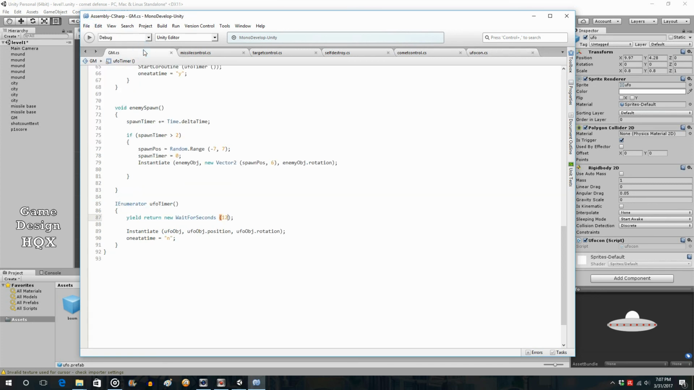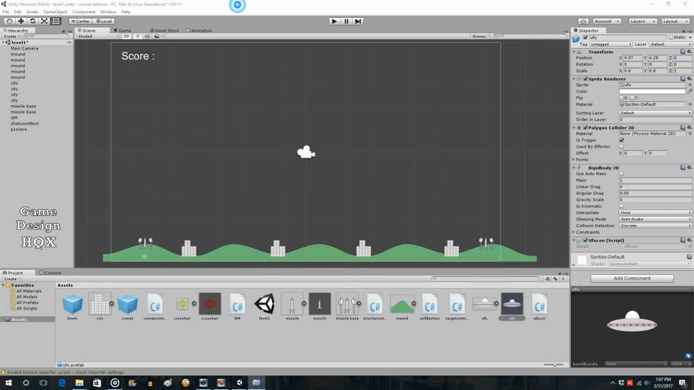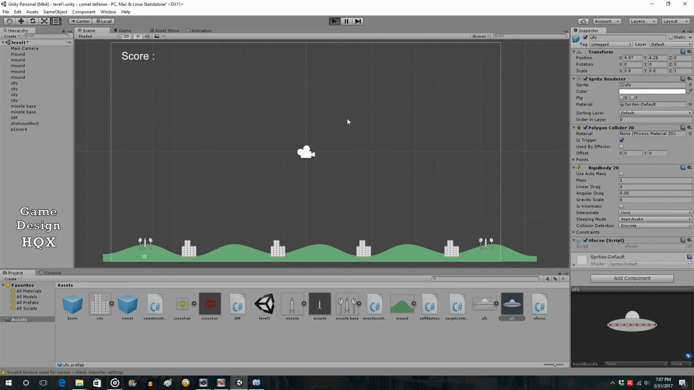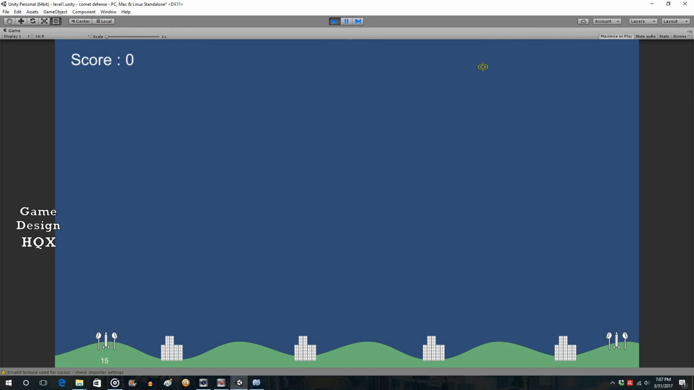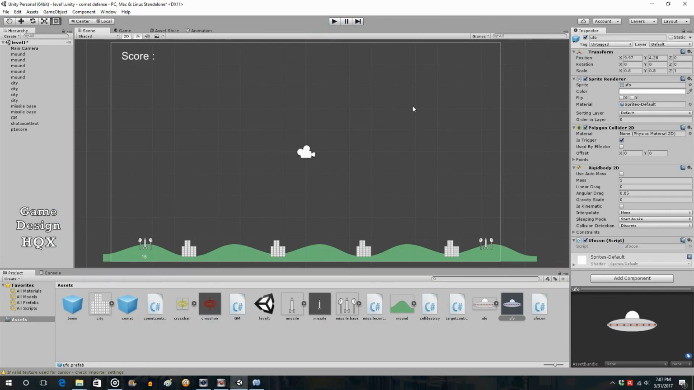And then we'll come back here and change this because I don't feel like waiting 12 seconds. And let's see if I didn't break anything. It moves kind of quickly too, so. And it went up by 50. There we go. So just like that, you've now added a UFO.